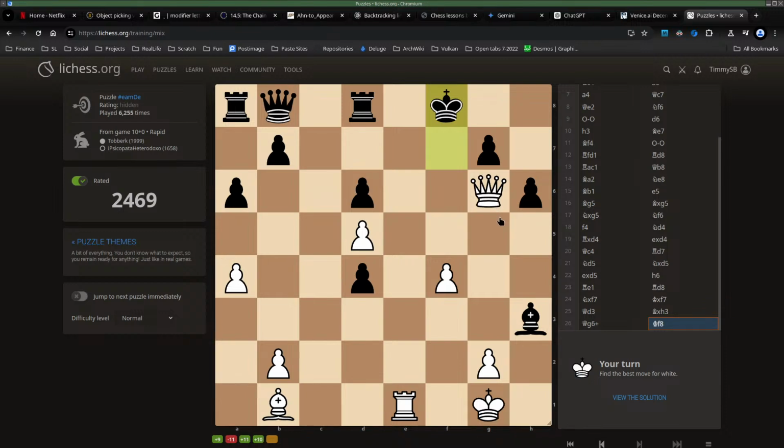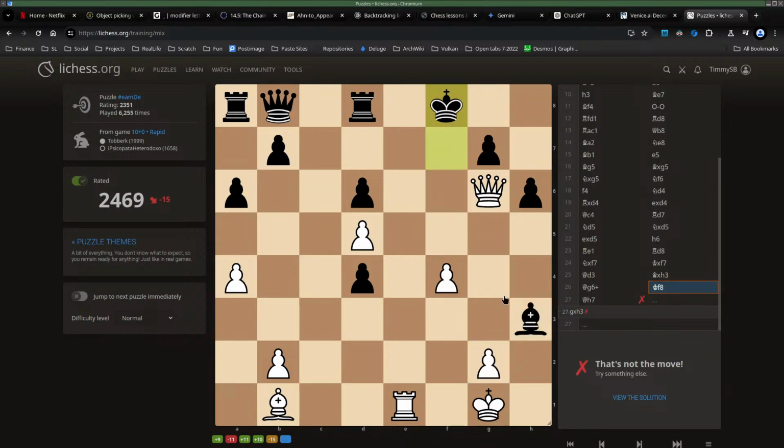I don't know. I think I'm going to try it. Probably wrong because I don't see it. Nope, it's not the move. Okay, how about taking it? That's, thank God, also not a move. I don't think I even thought about anything else. Get out of the check, that would be too slow. Definitely too slow.